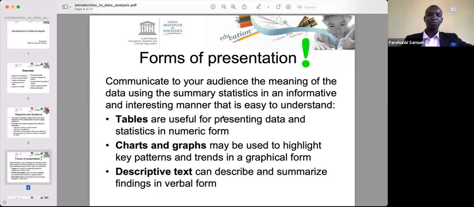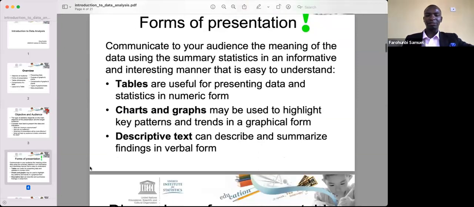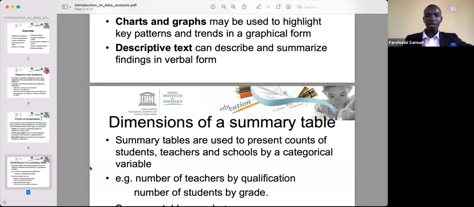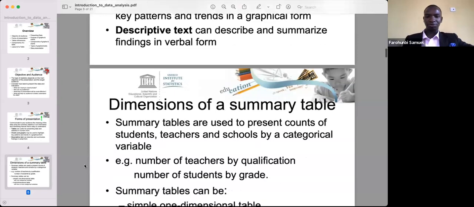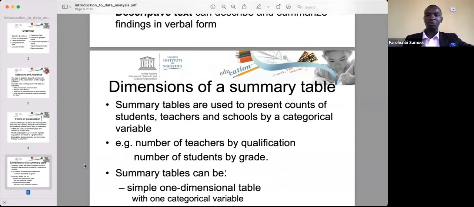So another form of presenting data is using charts and graphs. That is normally used to highlight some key patterns and trends in a graphical form. And then you can also have a descriptive text that describes what you are doing or the data you have analyzed in a verbal form. Now, let's look at some examples of tables.